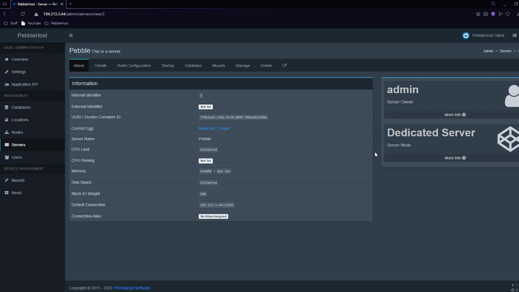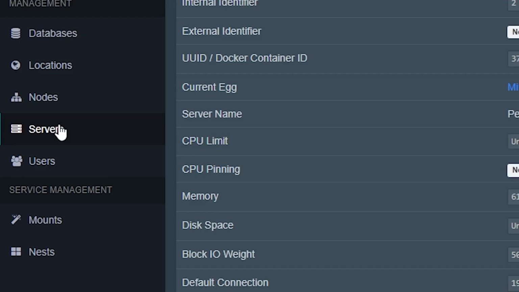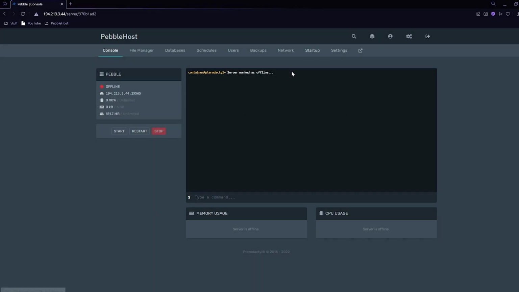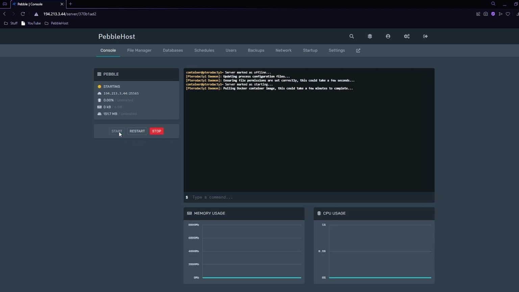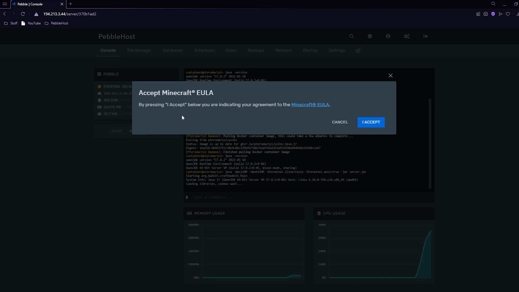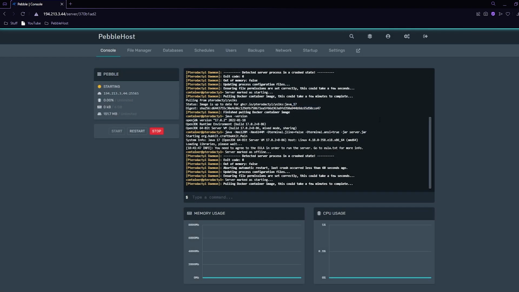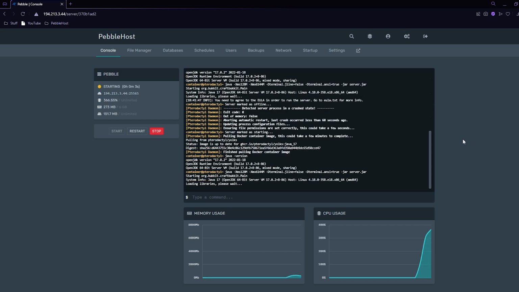Alright, so our server is now all set up. Then I'm going to show you everything you need to know about the server page. So first of all, just go back to the server tab on the left. It'll take you to your server list, where you want to click the wrench icon on the right. It will then take you to this page, where of course you can start, restart, and stop your server. So we'll just start ours up. It will ask you if you want to accept the Minecraft EULA, and then just click I accept. And as you can see, the server is now starting up.